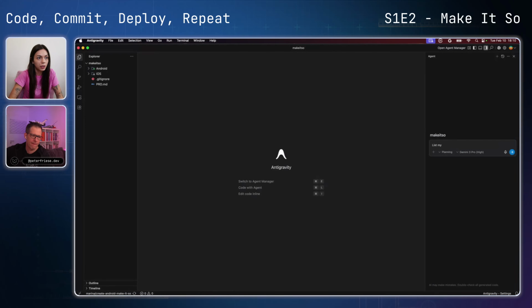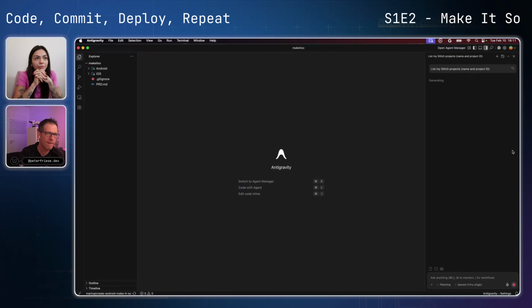list my Stitch projects name and project ID. And now we pray to the live demo gods. It's now talking to the MCP server, trying to get all your projects. Oh, something's happening. Okay, so it's searching Stitch.